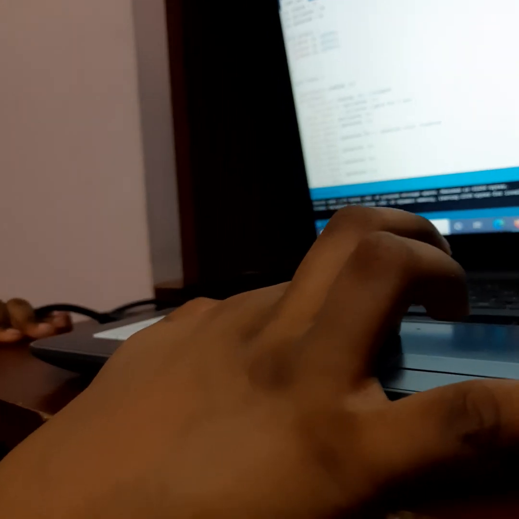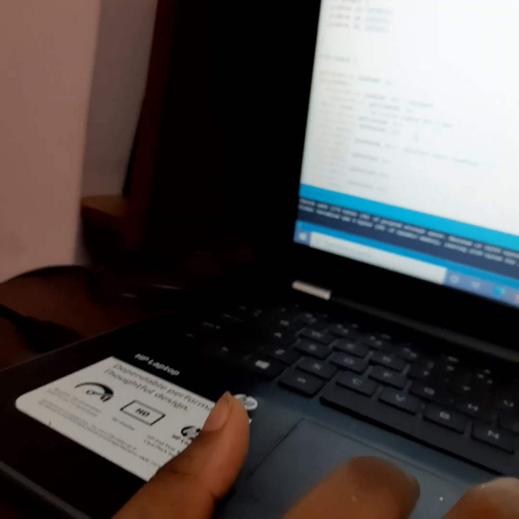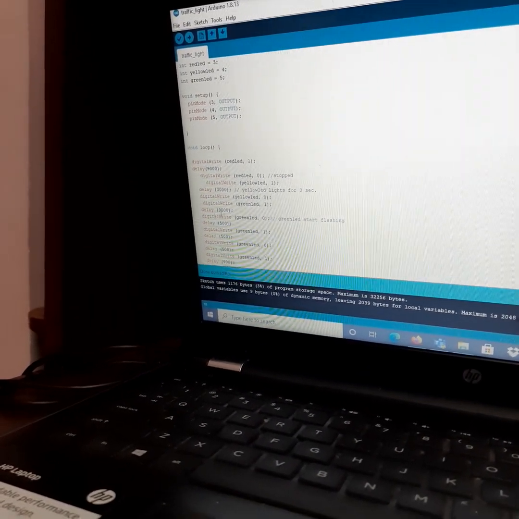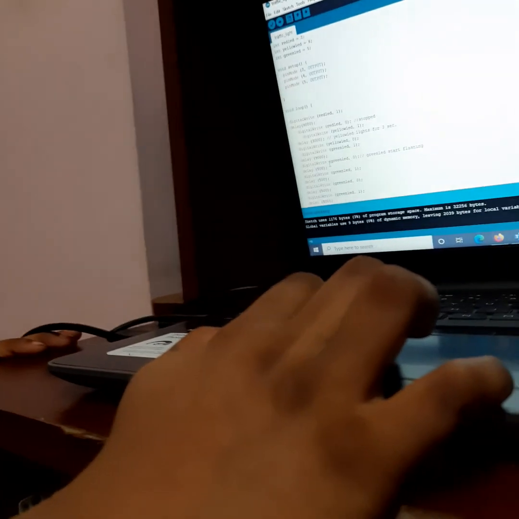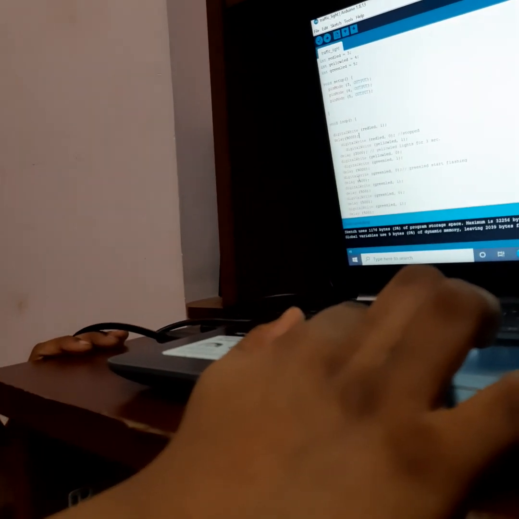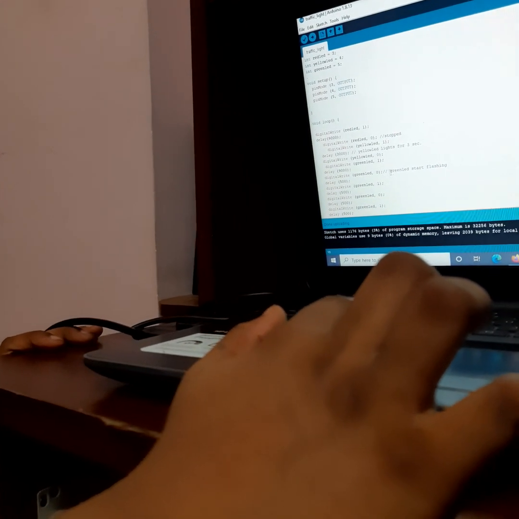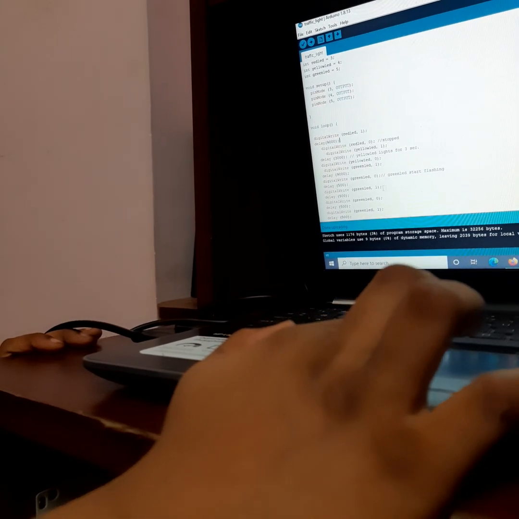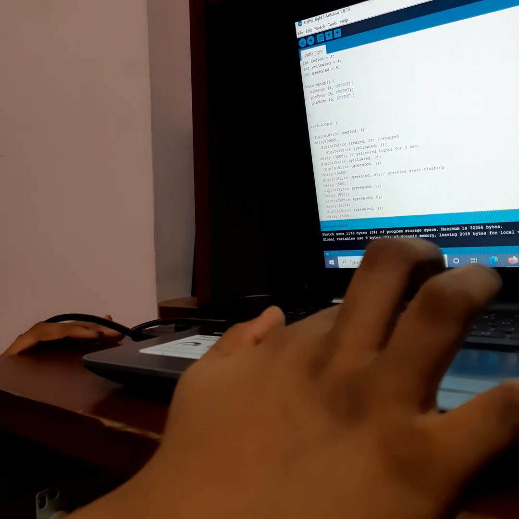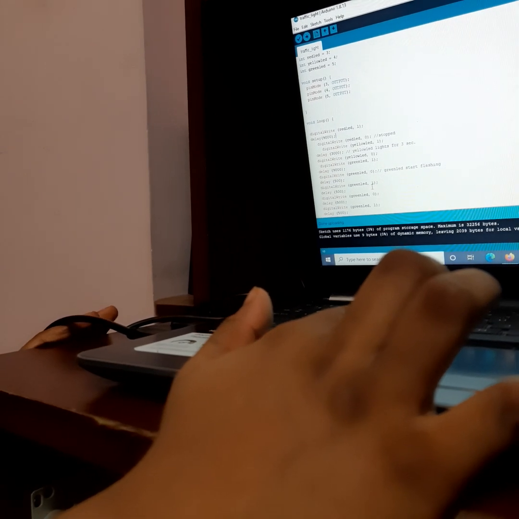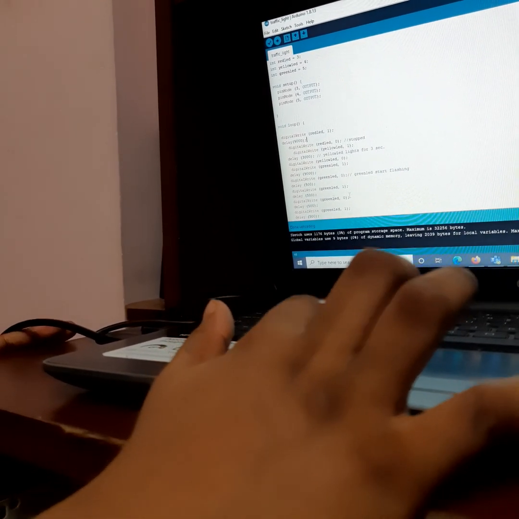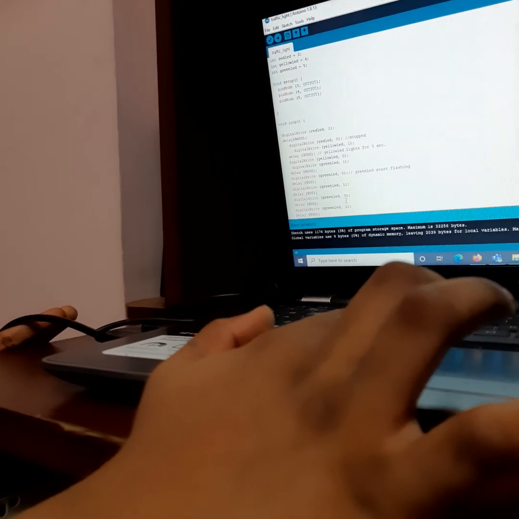digitalWrite green LED 1 means I want to turn my green LED on again. Delay 9000 milliseconds, we have to wait. Okay. Then digitalWrite green LED 0 means it has to be off. digitalWrite green LED 1, it has to be on. digitalWrite green LED 0, off.